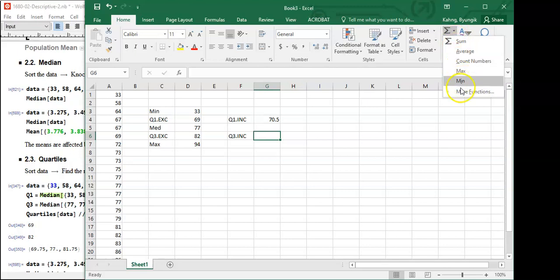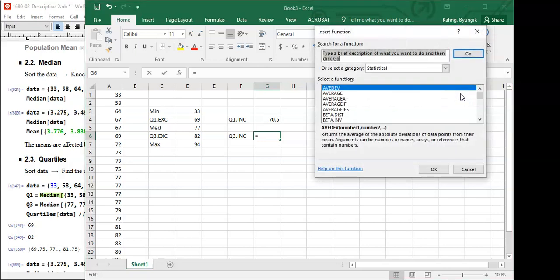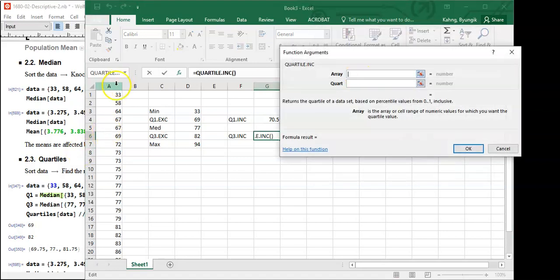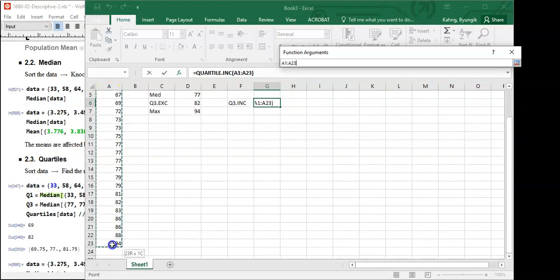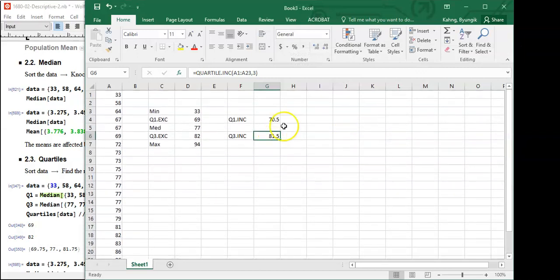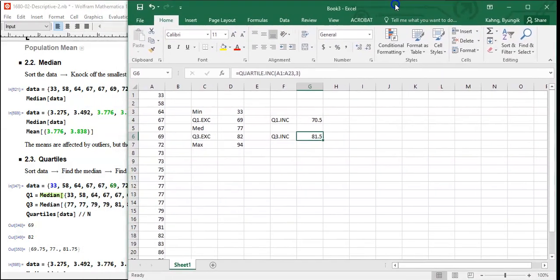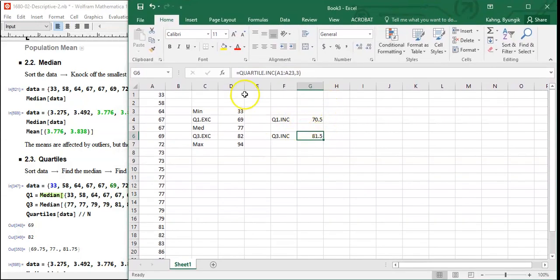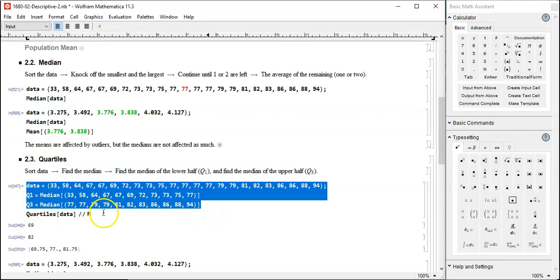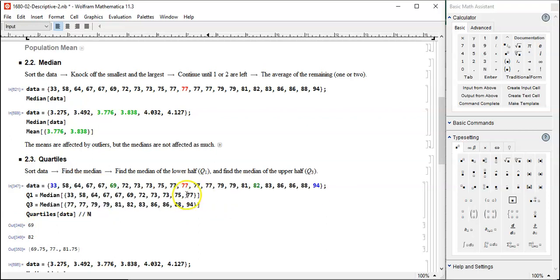Again, let's do the same thing. More functions, and then go to quartiles including the median, and select the data set here. Okay, done. And then this is the third quartile. So we have 81.5. Those quartile computations include the median. In the earlier computation, I'm taking only up to here, so I got 69 and 82.